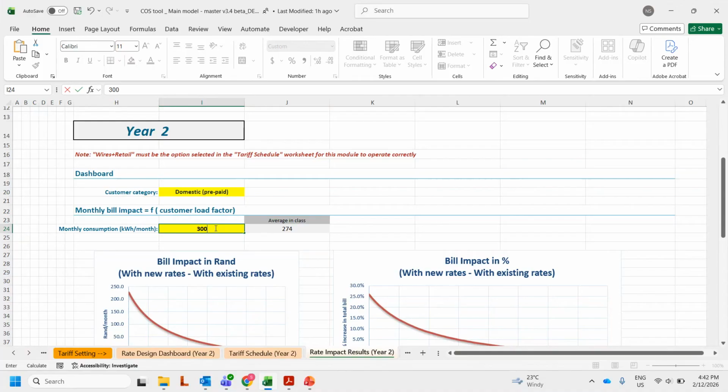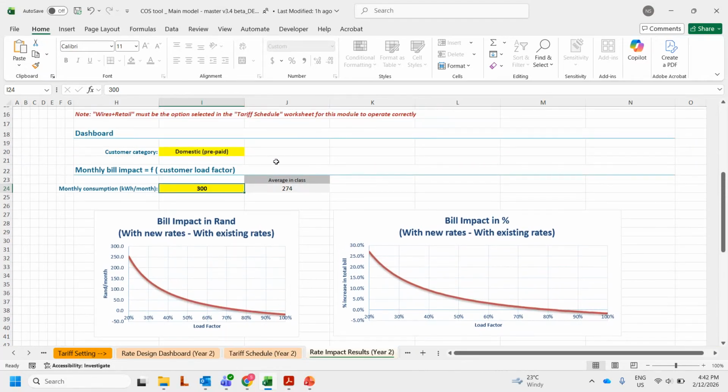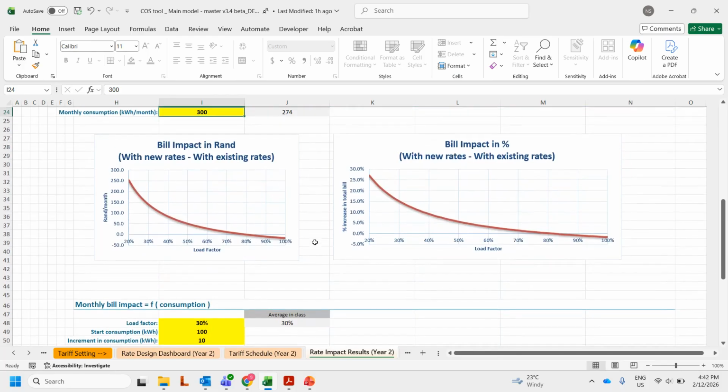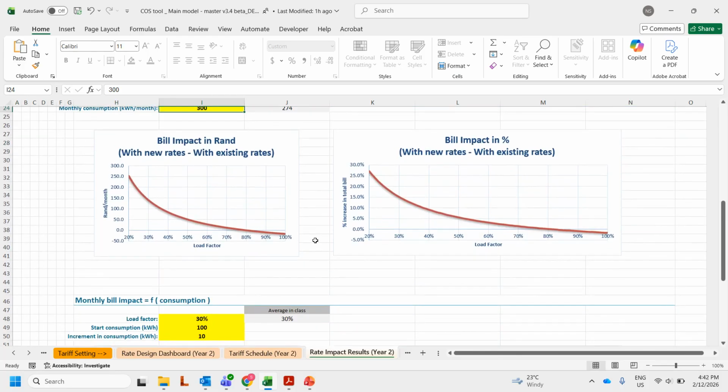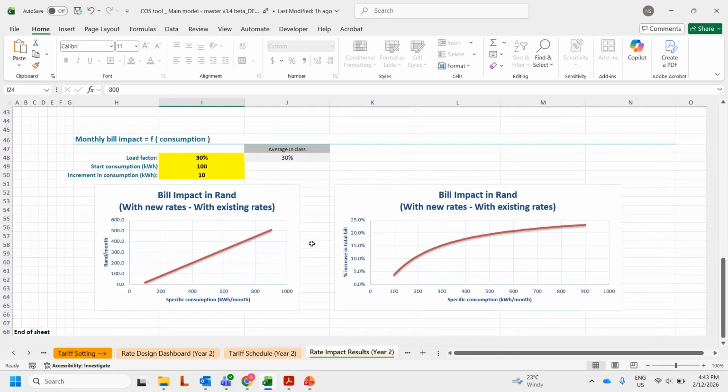So in my case, let's just say I want to put 300 kilowatt hours per month. Then I'll be able to see how the rand per month is affected by a changing load factor, and I can see that in a percentage as well. In the case of a domestic prepaid customer, this isn't that helpful because load factor doesn't really change that much across different domestic customers. However, this one can be a bit more interesting to look at.